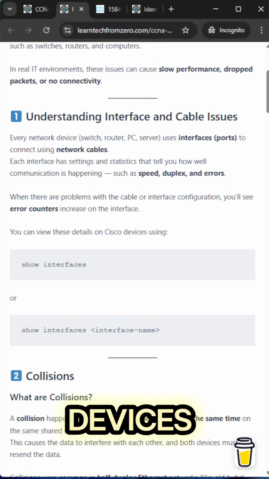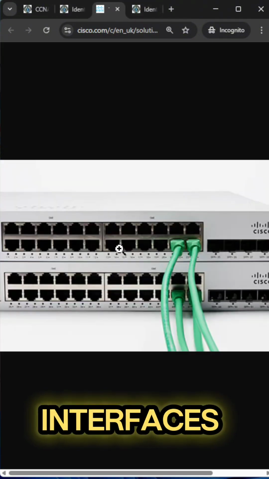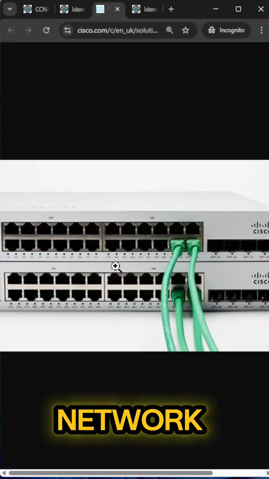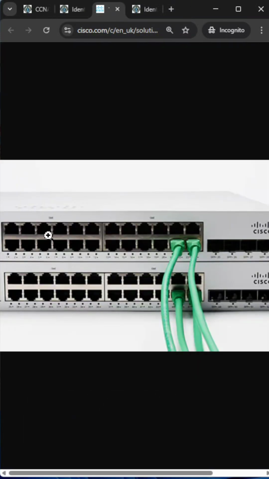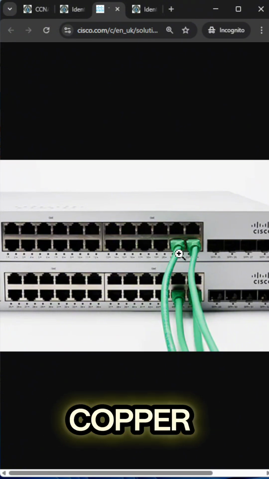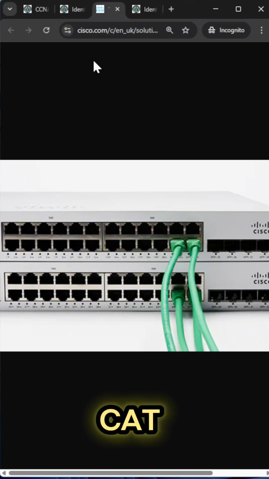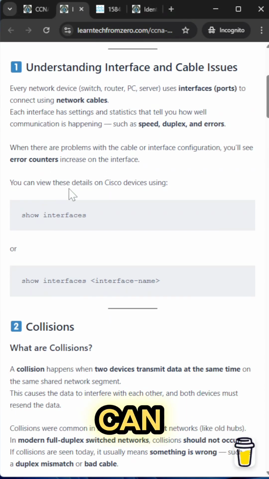Every network device, like a switch, router, or PC, when we talk about wired connections, uses interfaces. These are called interfaces, to connect network cables. These interfaces are for RJ45, so we are talking about straight copper cables like Cat5, Cat6, Cat7, etc. And then you can view details using these commands.